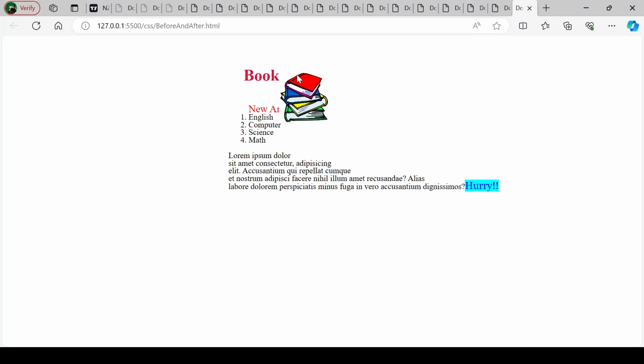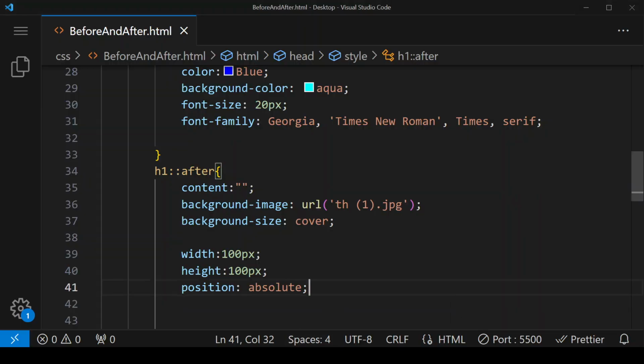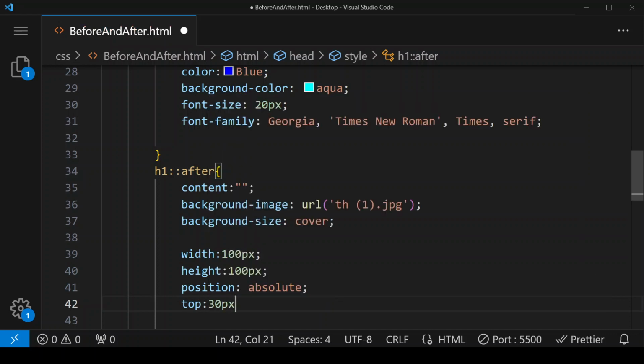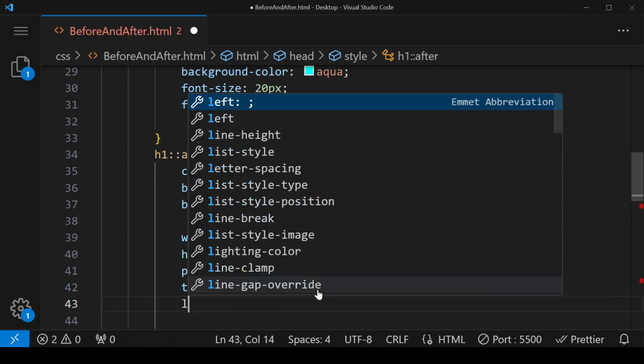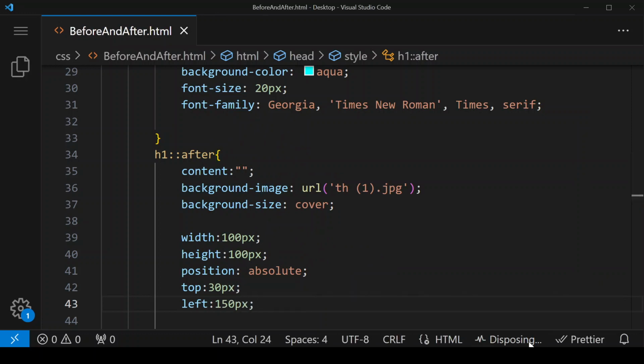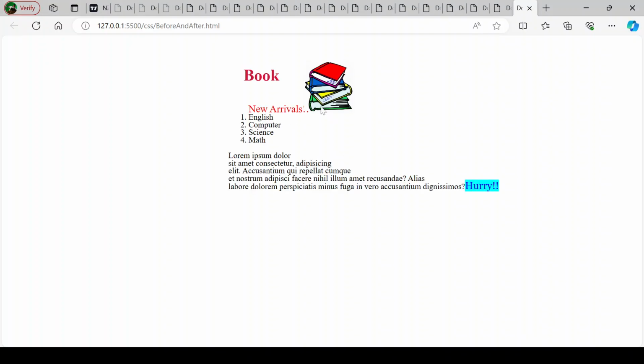Now we want to give some space, like we want top margin to be 30 pixel. It is covering this new arrival, and we want the image to shift a little up. So what we have to do here is, here I'm giving top margin to be 30 pixel, and left margin, from the left side we want to shift it. I'm giving it 150 pixel. Save it and go live. So it has shifted here.